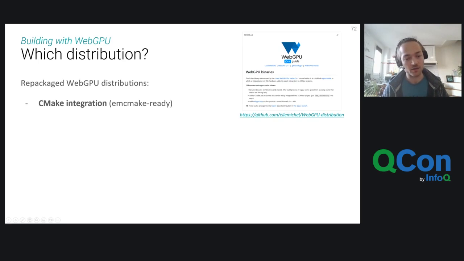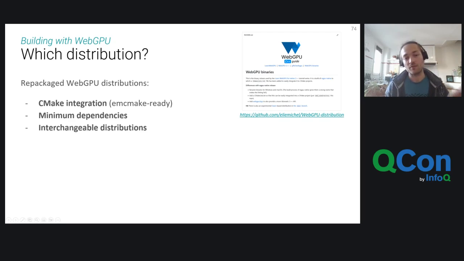And the goal was to have a clean CMake integration, something that I can just really easily use: I add the distribution, and then I just link my application to the WebGPU target, and it just works. I wanted this integration to be compatible with emcmake to use Emscripten, and not have too many dependencies. I didn't want debug tools to be a dependency for the end user.